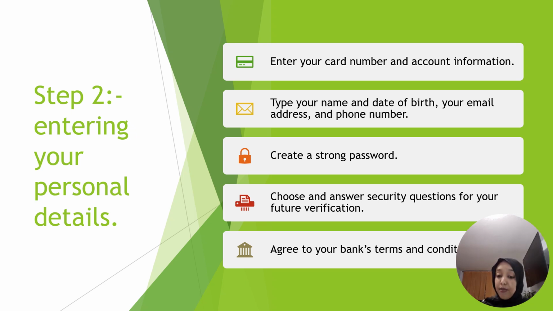So when you click enroll or sign up, you need to enter your card number, and then type your name, date of birth, email address, phone number, and it's going to ask you your home address too, and then you need to create a strong password. When we say strong password, something no one can guess. Not your name, not something like 1 2 3 4 5. It's easy, so something no one can guess.